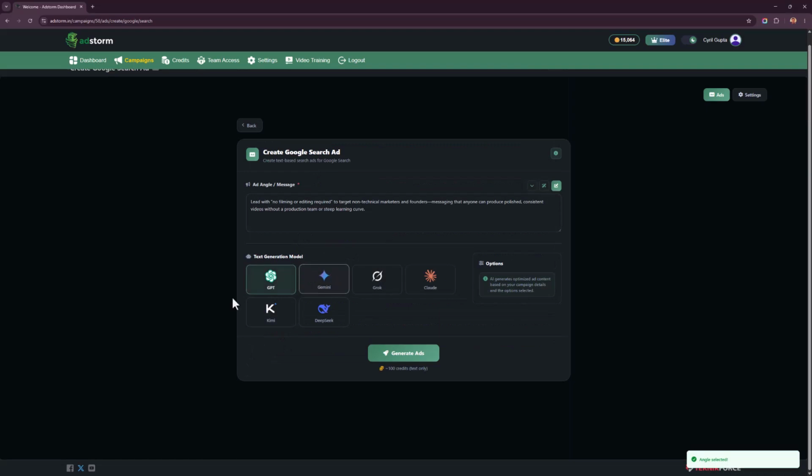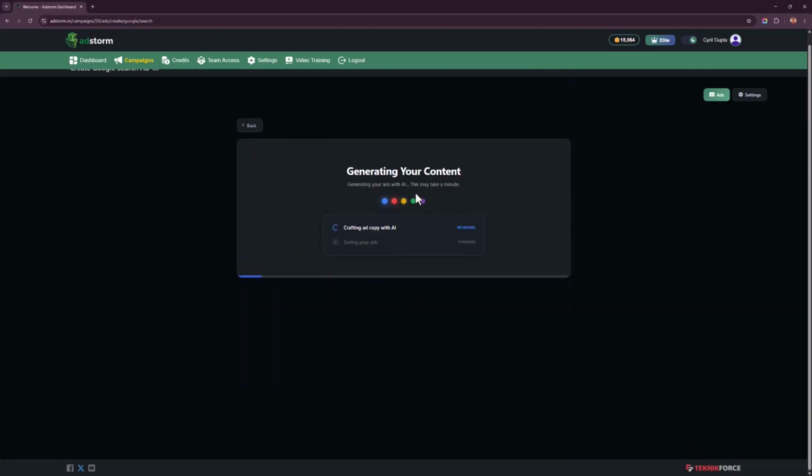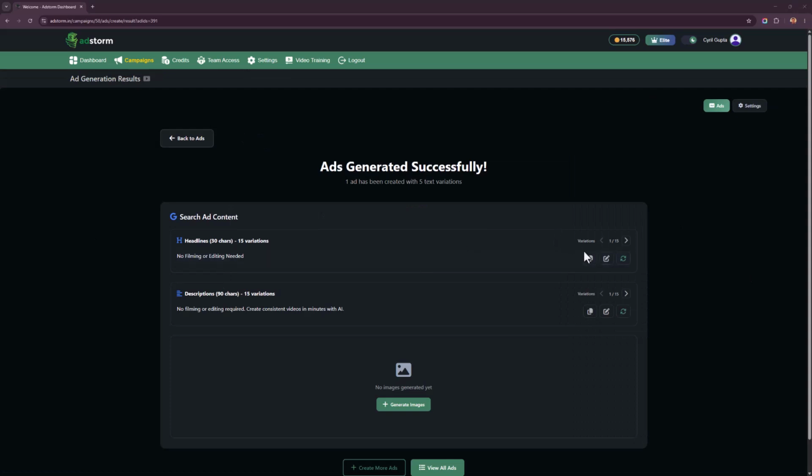And then you can choose the AI. Yep, seen that before. And now just wait a few seconds. And there you have it. You got 15 different variations for the headlines, just as Google wants you to have. All of the headlines are below 30 characters. That's exactly what Google needs. And you've got 15 variations for the descriptions.